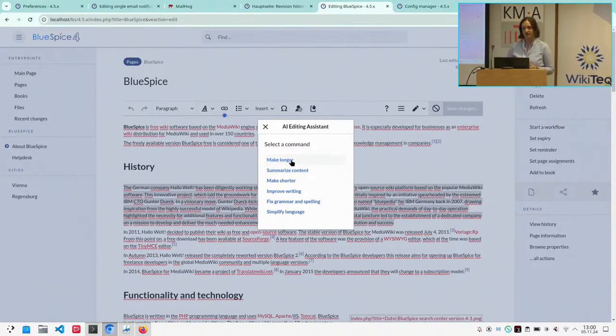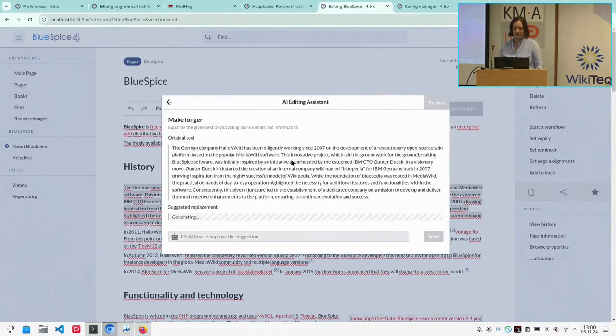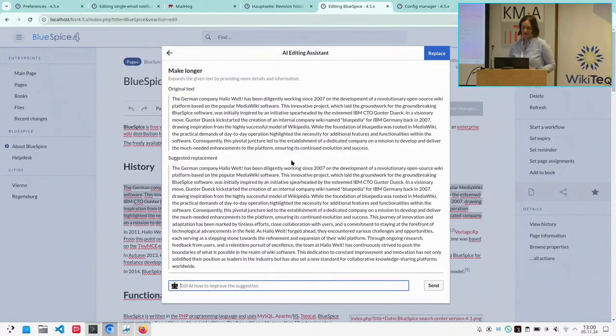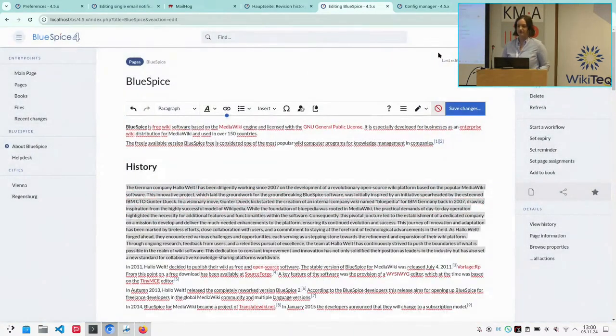for setting up this extension, you need a provider. Currently, it's connected with ChatGPT, and I added a key so that it's possible to use the ChatGPT API. If I click Make Longer, the text which is written will be sent to ChatGPT, and then I will get the replacement for that. So I could also improve that again, or say, okay, that's fine, I want to replace that, and then it's replaced.